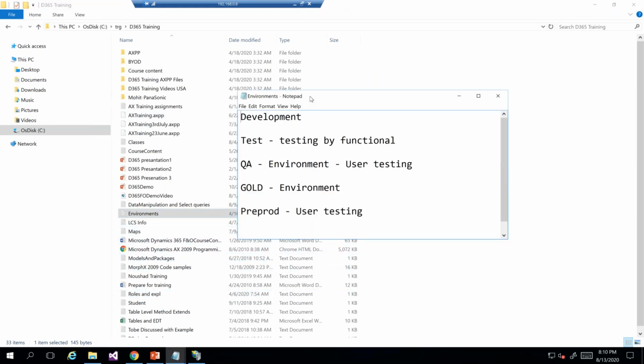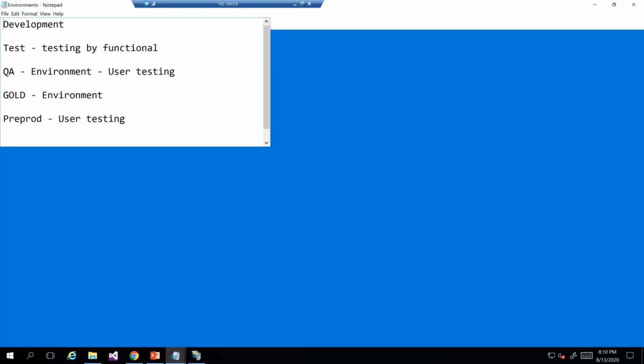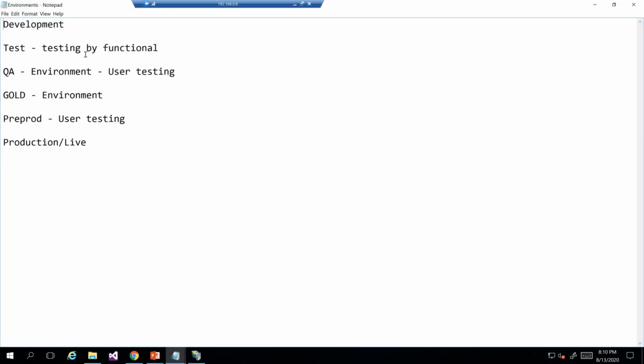Another part is in terms of the technical aspect. For a general implementation, we'll have different types of environments. We'll have the development environment. We'll have the test environment, for testing by the functional consultants, and the QA environment, user acceptance test, that is quality assurance test. It's not mandatory that we should have only these; we may have more also. In general, I'm telling you what kind of environments we'll have.